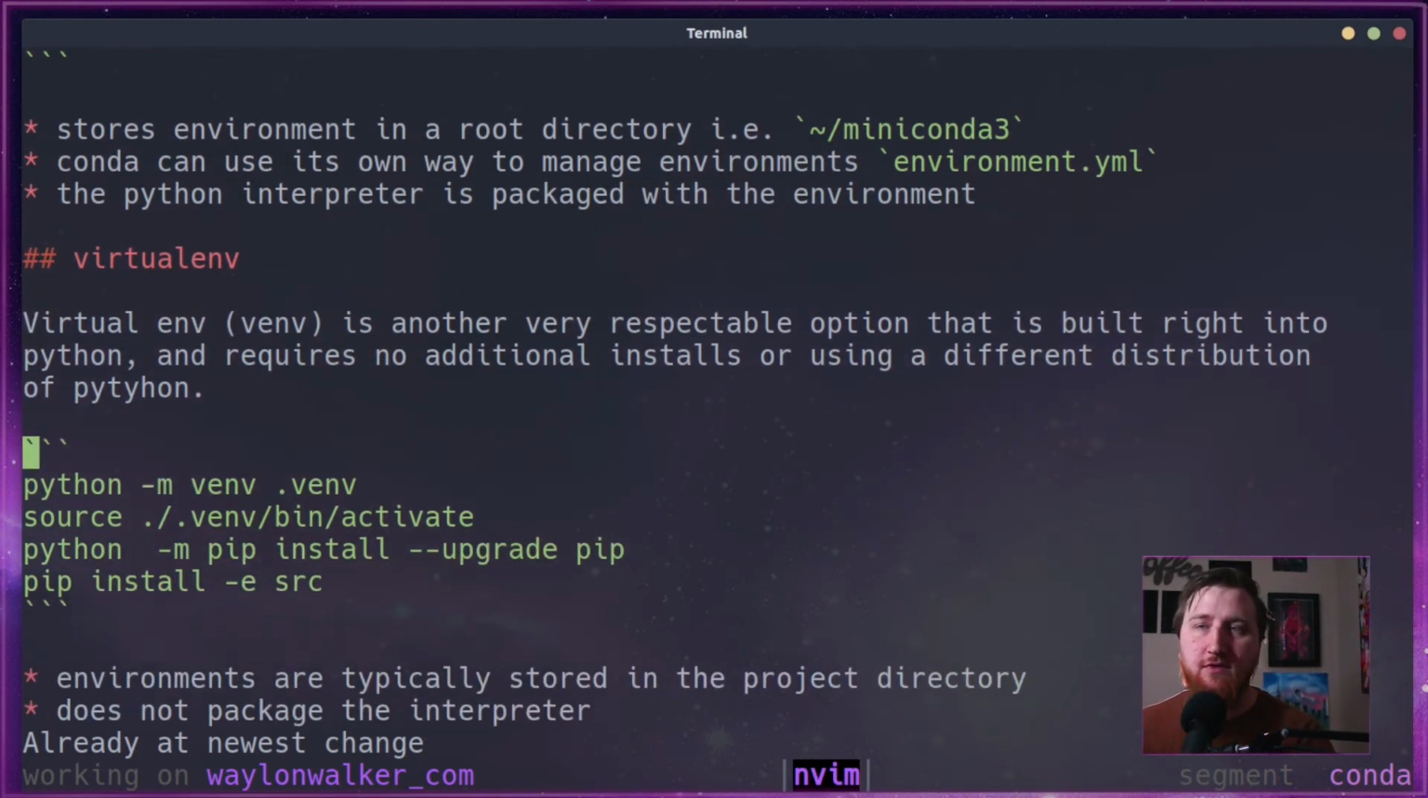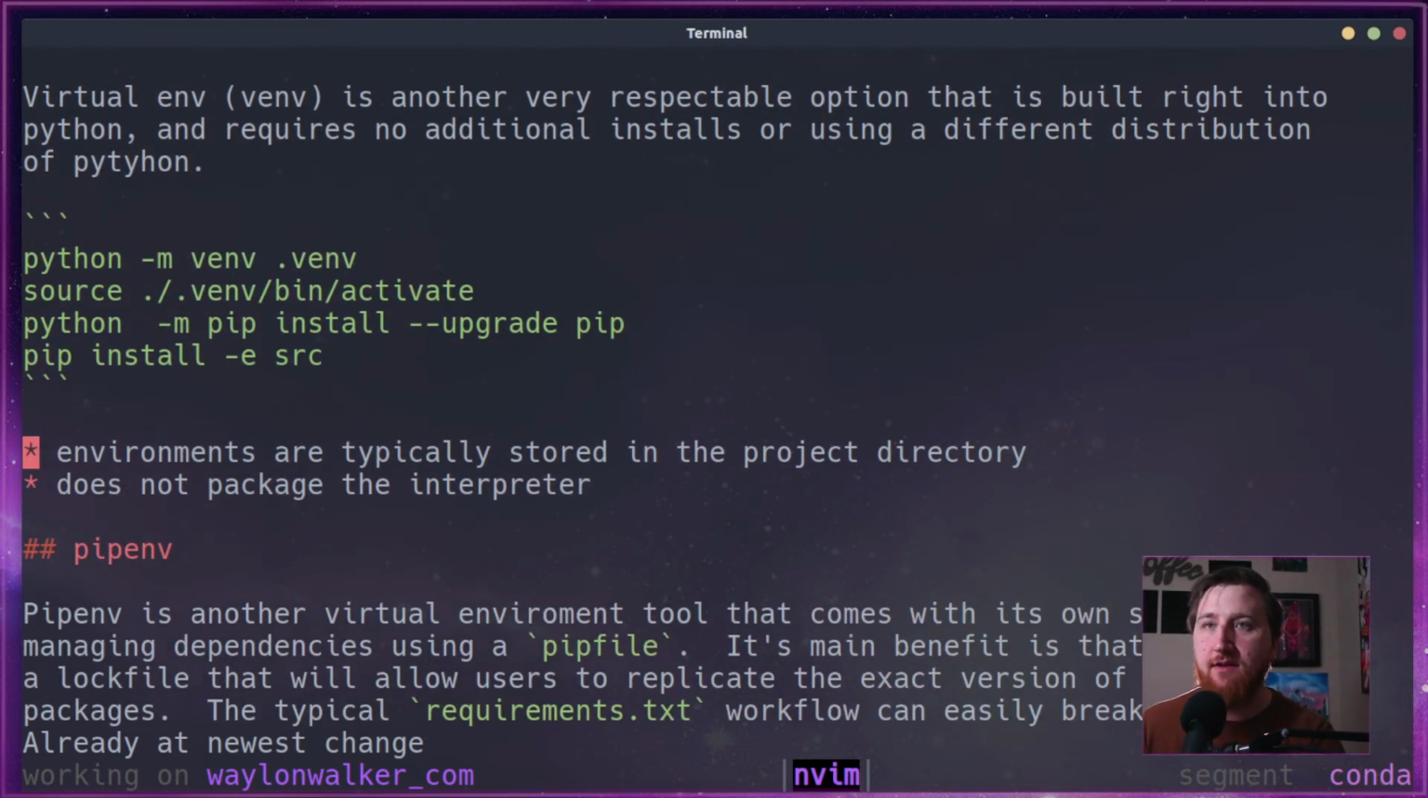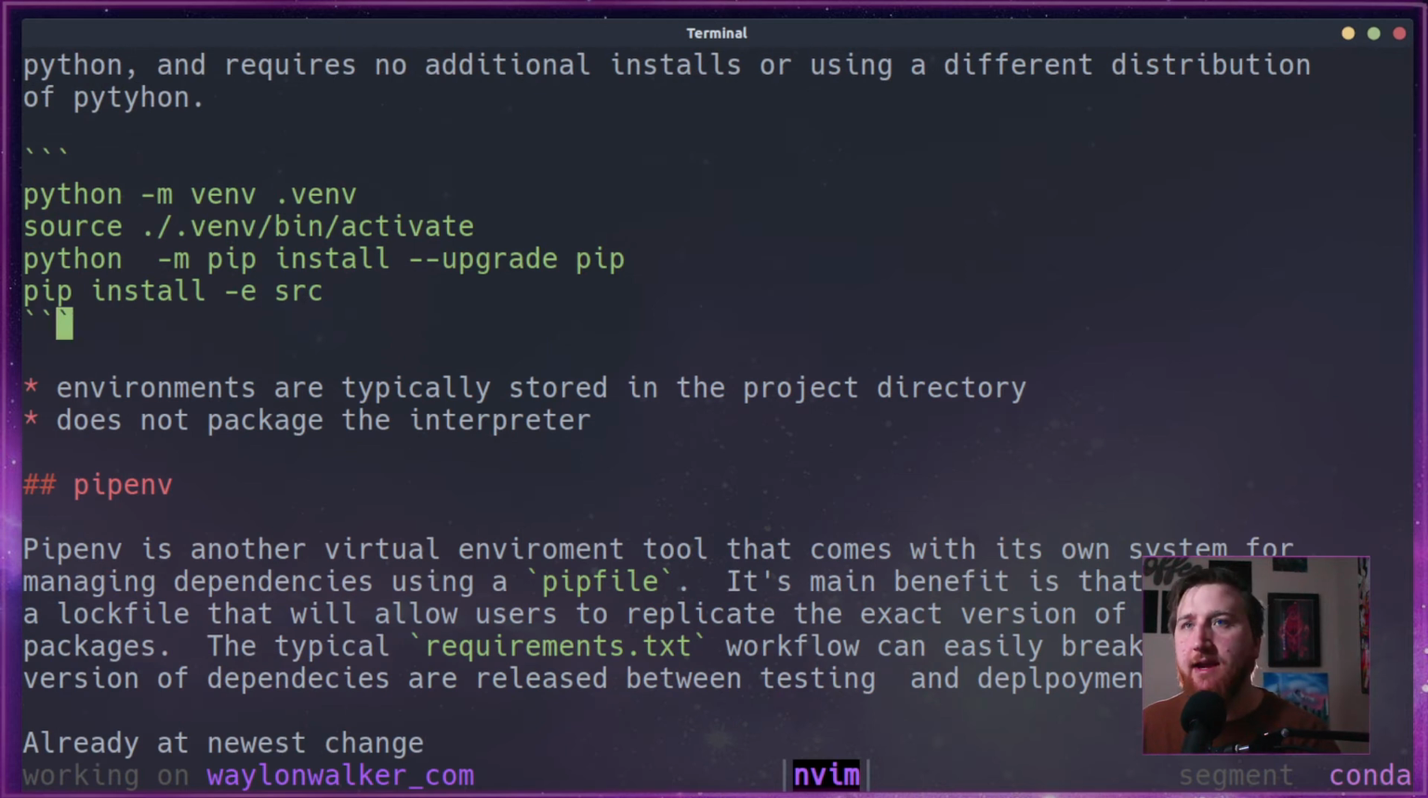Next, we're going to look at virtualenv. Very respectable option to use. It's built right into Python, doesn't require any additional installs if you're using a modern version of Python. Typically, your virtual environment is stored inside of your project's working directory, typically in a .venv or a venv. Either one. It's up to you if you want it hidden or not. And like I said, it does not package the interpreter.